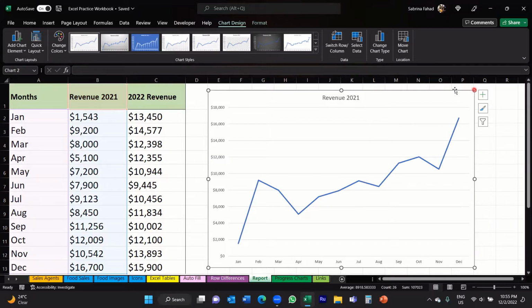You can see here that I've got a title at the top. I have my axes. The vertical axis displays the revenue, and then the horizontal axis displays the months of the year. And then this blue line is my line graph. So yeah, there you go.